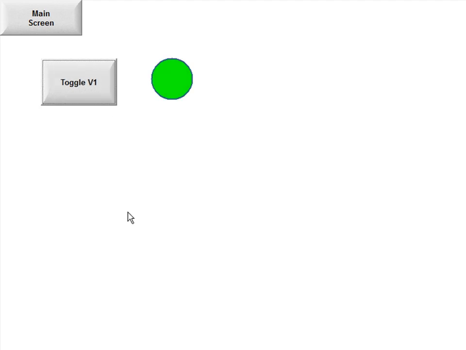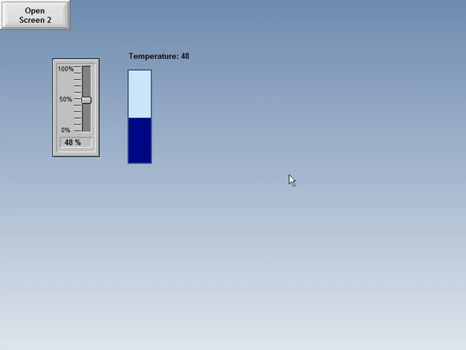Now that could be tied to an external PLC or another device and displaying from a PLC I/O point, let's say. But that's how easy it is to create a couple screen application in InduSoft Web Studio, and we thank you for your time.